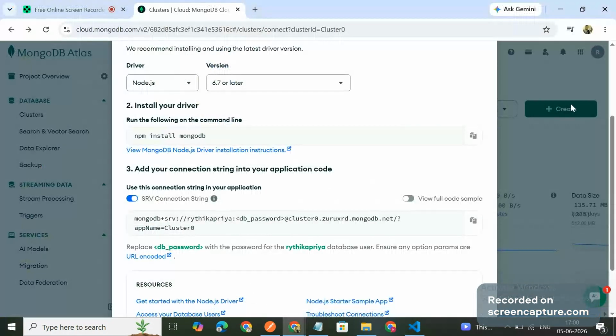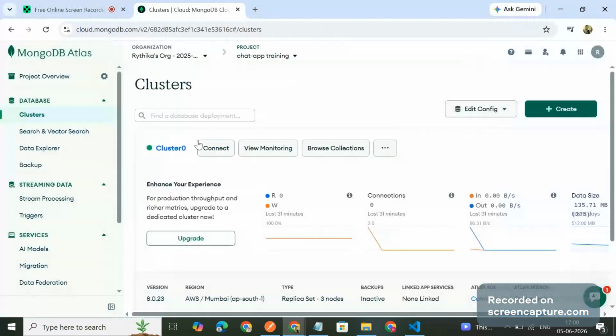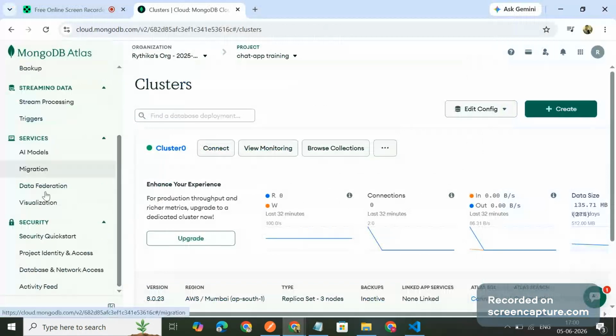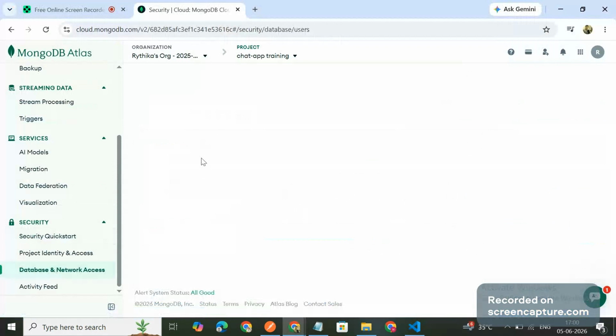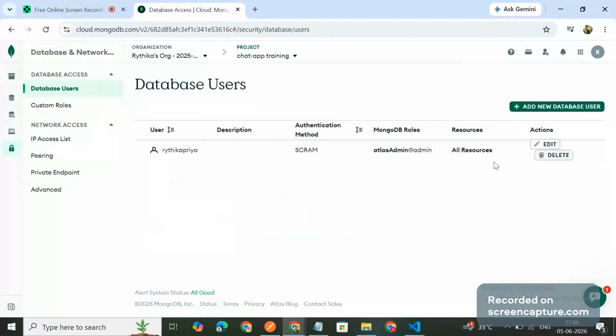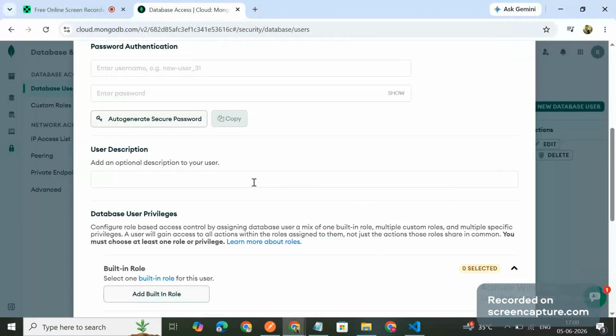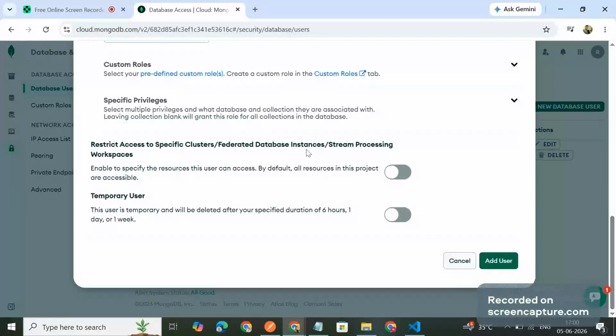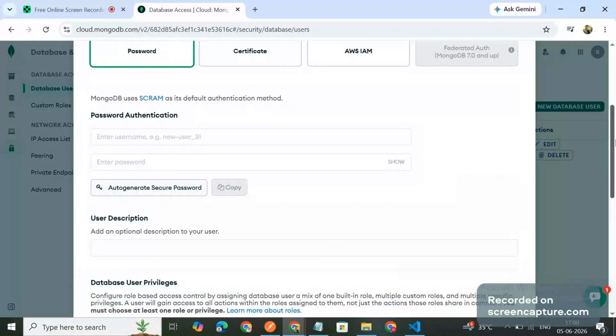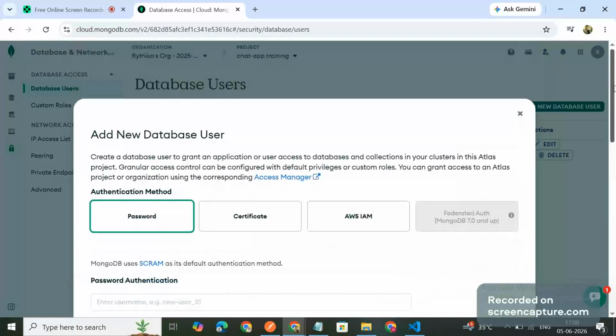Now we have to set the current IP address. So I have to go to the database and network access tab. Here I can add whatever database I want, or else I can add whatever user. The password also, whatever password you give here, that is your password.